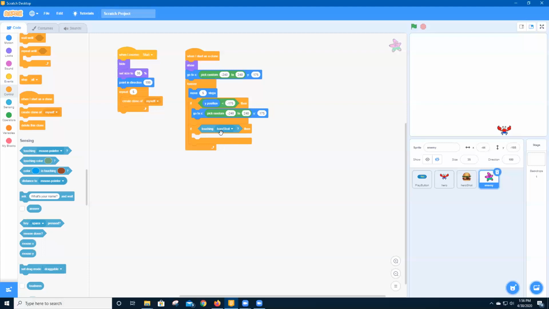So if touching the hero shot, all we want this thing to do right now is just jump back to the top of the screen. In order to get it to jump back to the top of the screen, we're just going to use another one of these again. So I'm just going to duplicate that piece and drop it right in here.